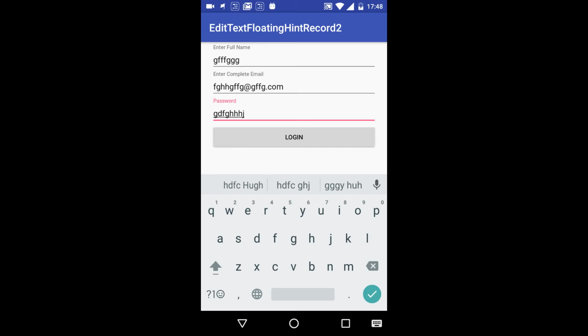All right, so this was edit text floating hint, and now what we're going to do in the next session is look at threads, because if you have done a lot of Java, then I'm sure you know a lot about threads. So we are going to use some threads in our programs so as to make some cool apps. So see you in the next session. Take care. Bye bye.